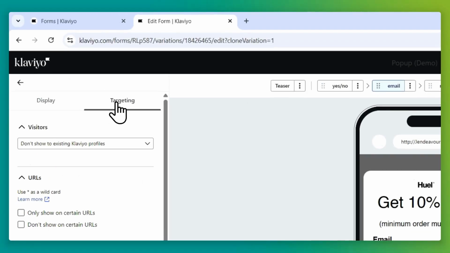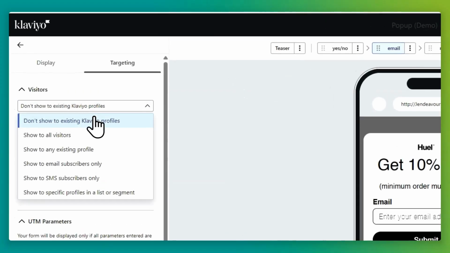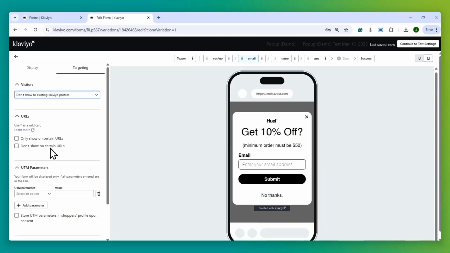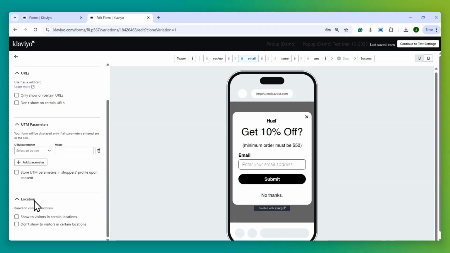Now the targeting settings. It should be don't show to existing Klaviyo profiles. Okay, otherwise you don't need to put any exclusions over here unless you have a special page. UTM parameters, no need. Location, also no need to overcomplicate. You don't need to put any location filters, and that's it.